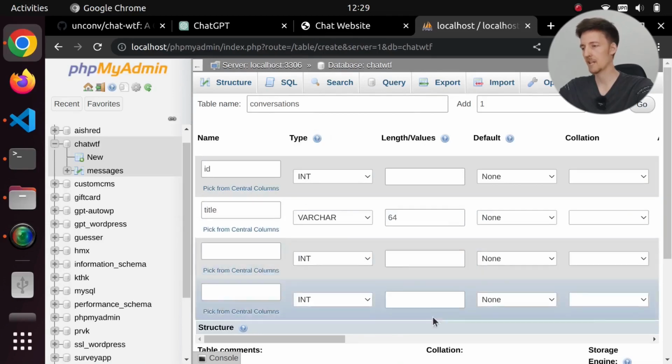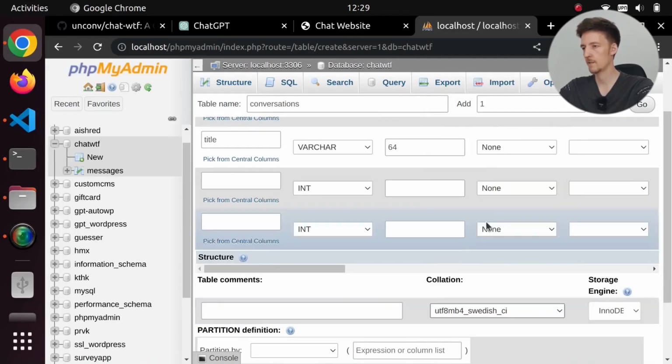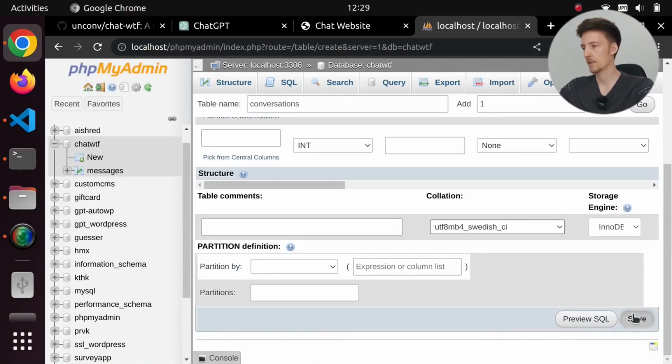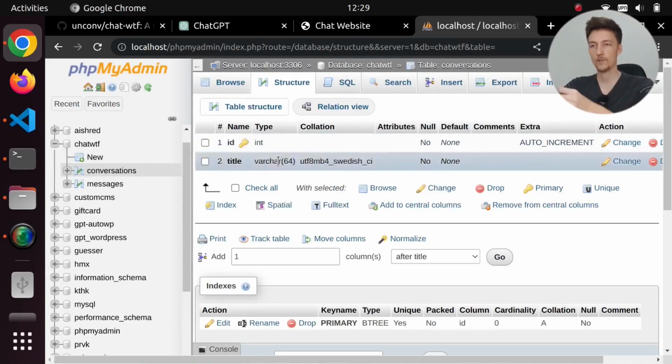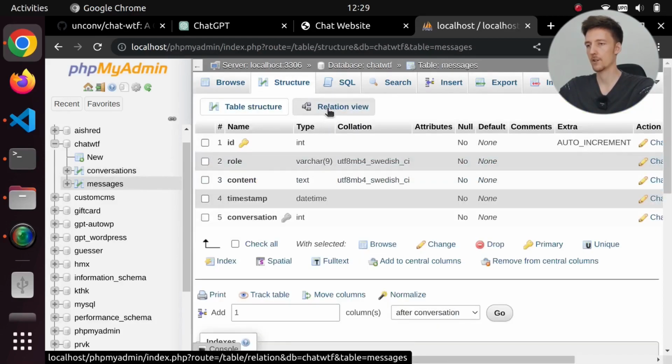And we will leave this blank because we don't want to use them. And I will just select the collation here. And that is good. I will save this. So now we have conversations and we have messages. Now I might want to do that relation thing.